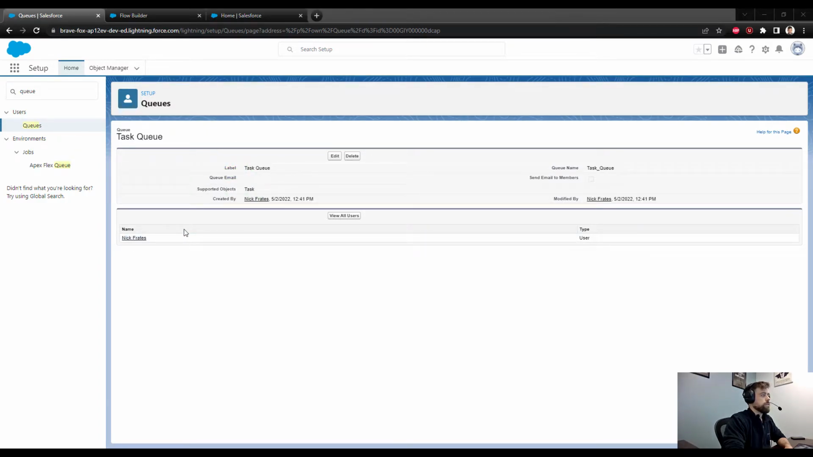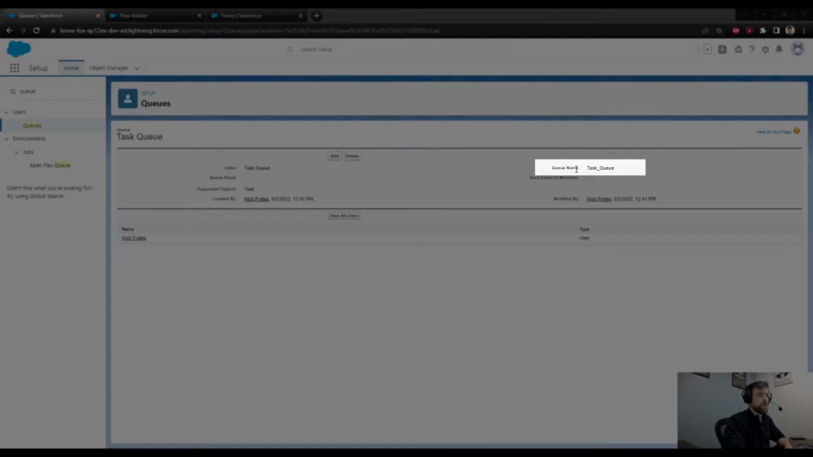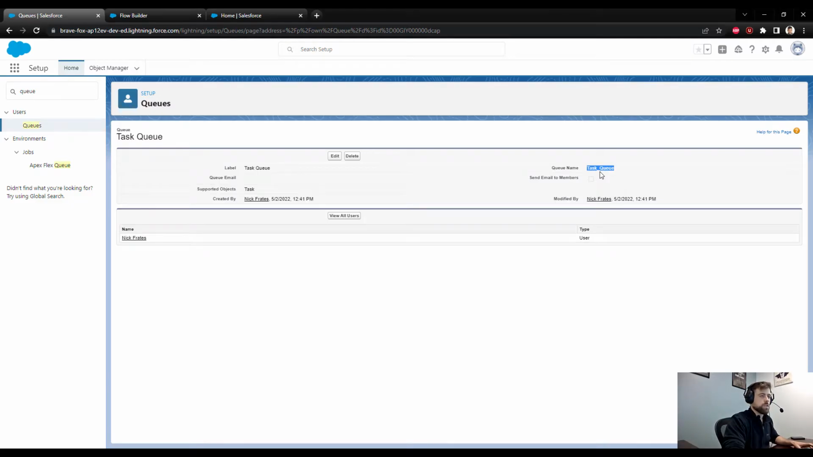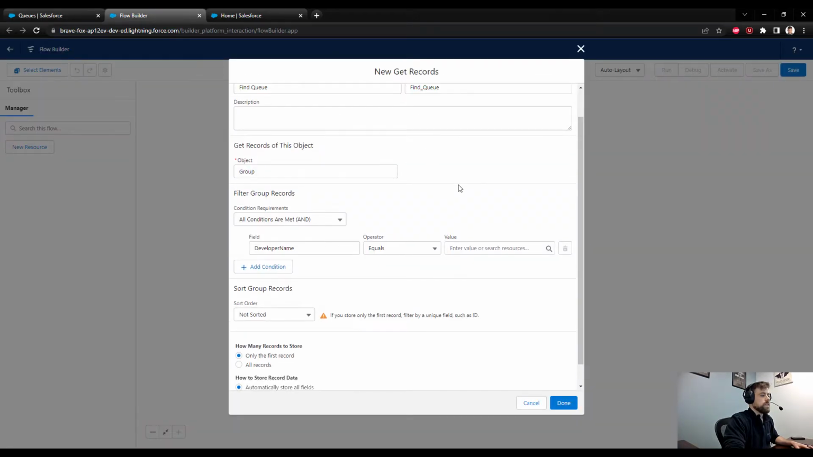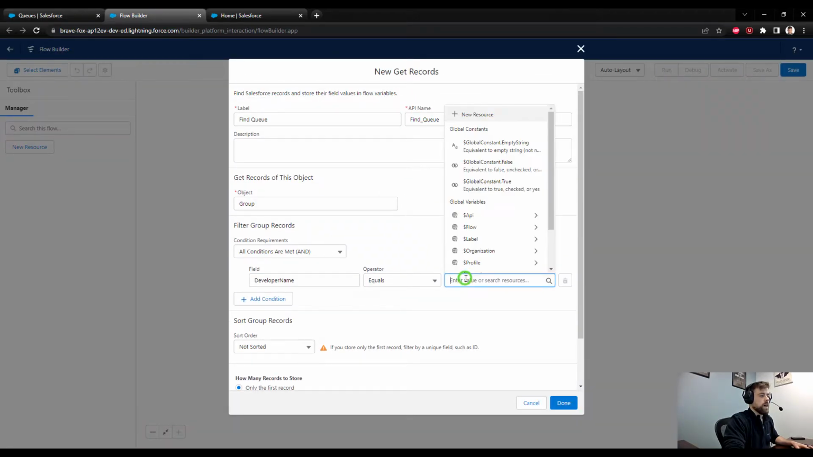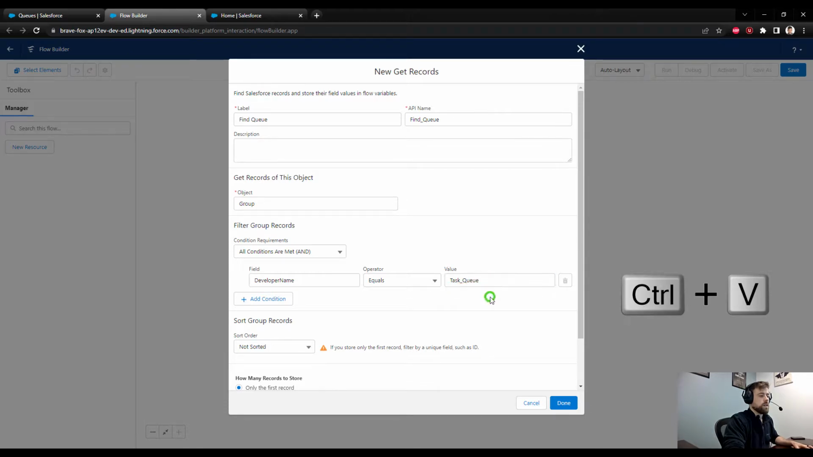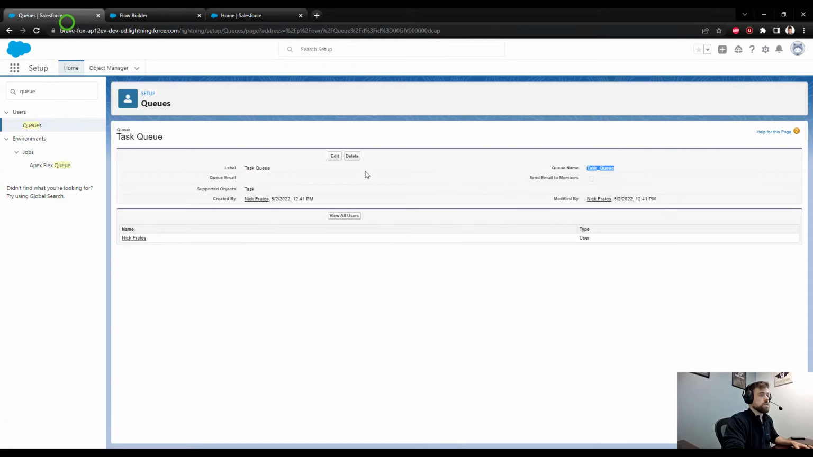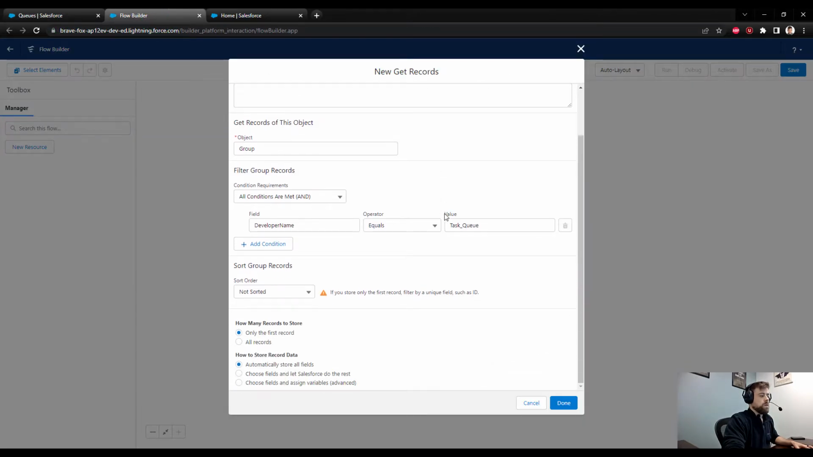So all we need to get from this queue is the developer name, which is also called the queue name. So you can highlight this, including the underscore, press Control C, and go back to your flow. Inside the flow, we will click the value section and just paste in that value so that the value here matches the name that we saw in the queue name. Back in our flow, we don't need to make any other changes to the get records.